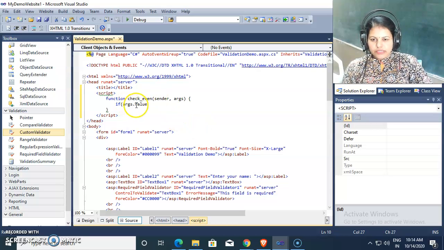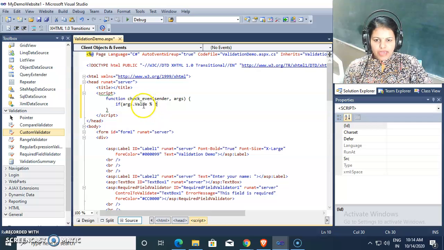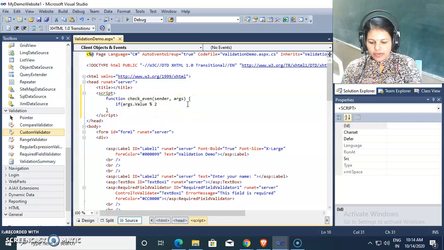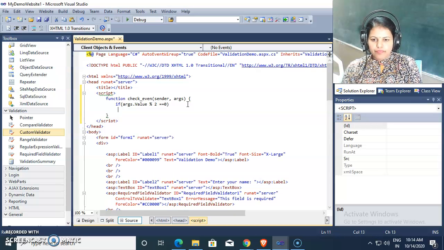If args.value, how can we check whether the value is even or not? By using the mod 2. If I divide the value by 2 and I get the remainder as 0, then it is clear the value is even. So this is the correct value, there is no error, and we don't want to display that error message.